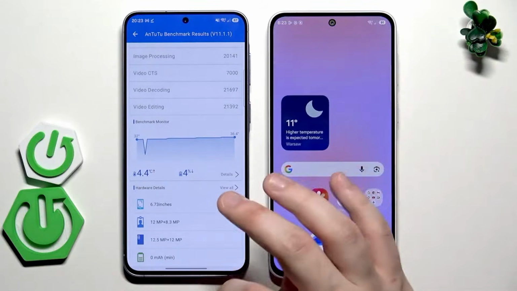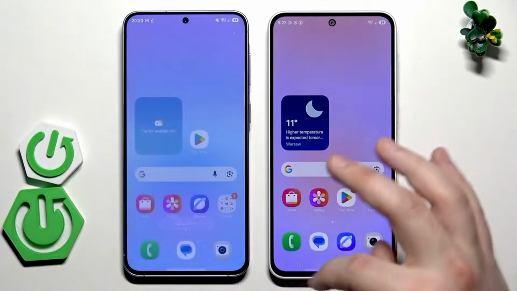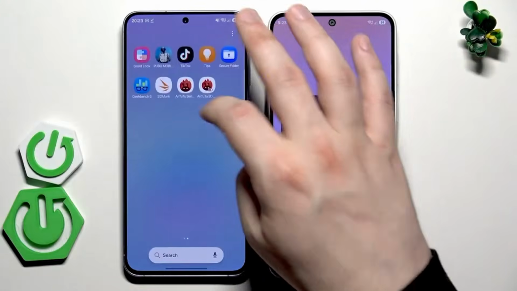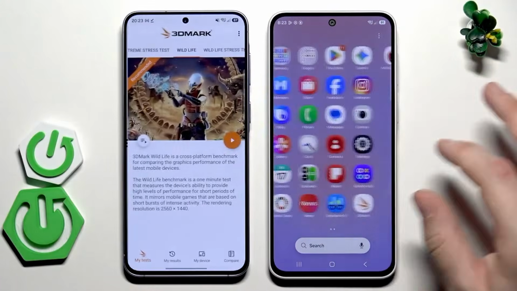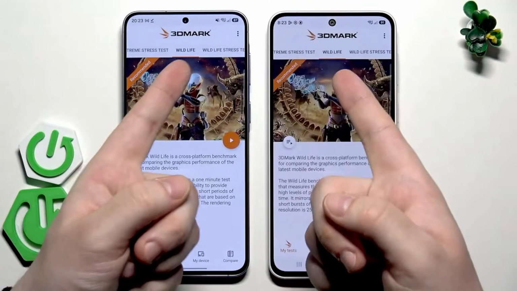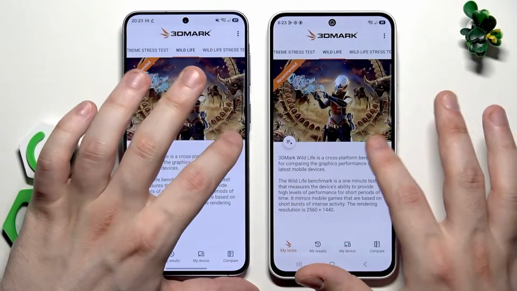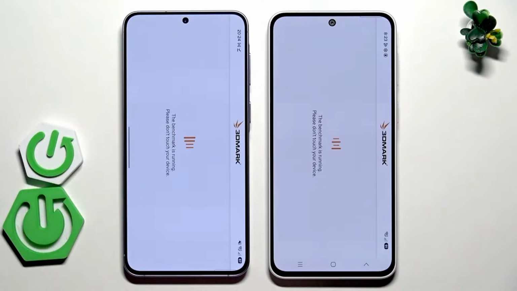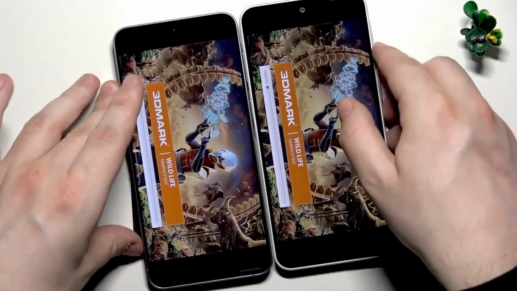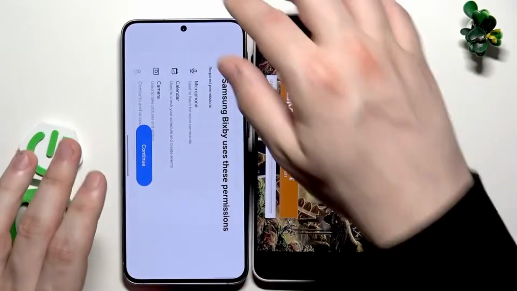Alrighty, and let's go with the last app, last test, 3D Mark. I'm going to use the wildlife test, which is actually the recommended one. Let's run it. When it comes to this test, I'm not going to skip the video because it doesn't take that long.